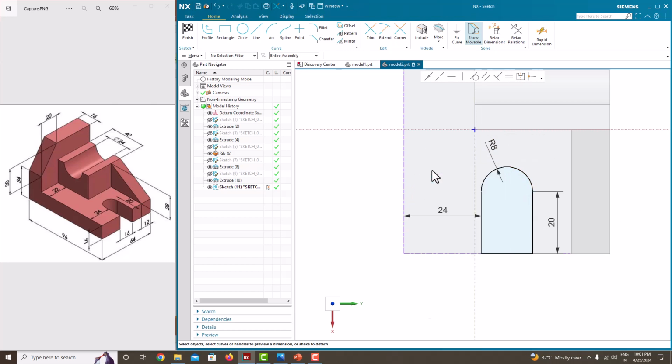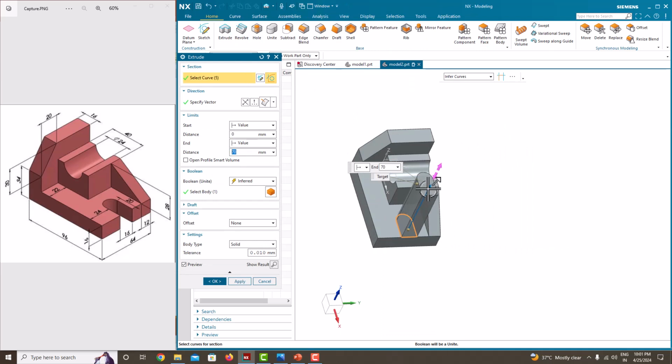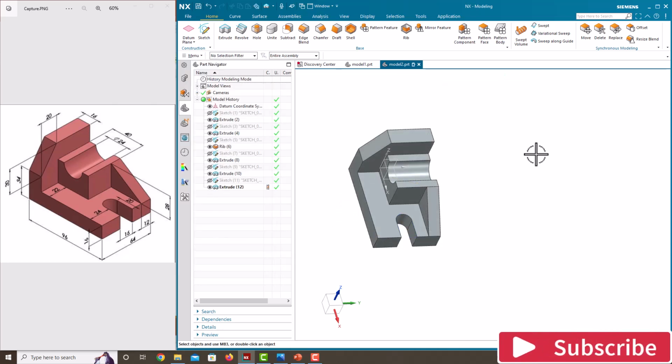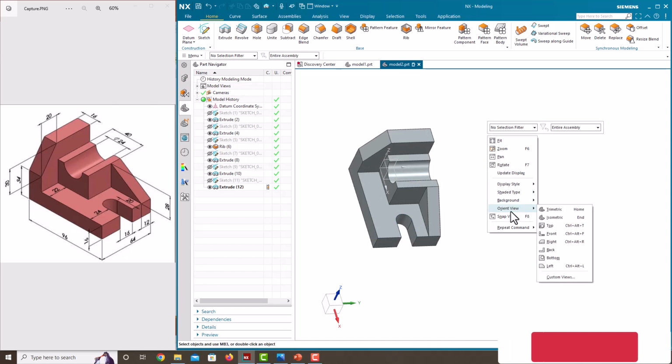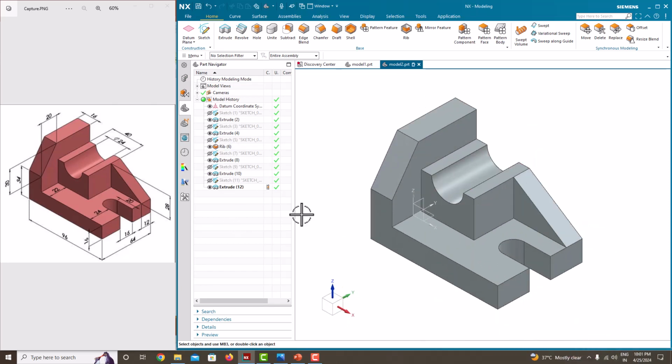Now just finish the sketch. Go to the extrude. Change the direction. Until next. Make sure you are in the subtract. Just say OK. Just hide the sketch. Go to orient view. Isometric view. Now we have completed this tutorial.